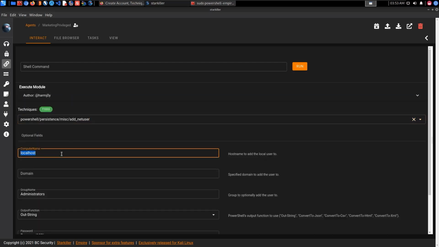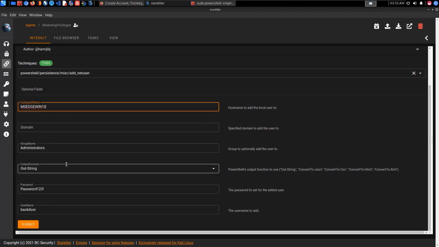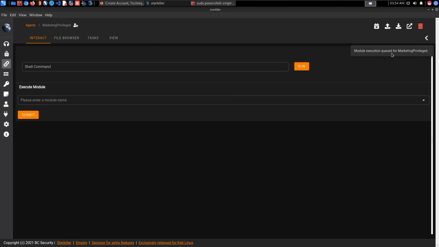And again, the local host name we provide, we don't have a domain here because we're not dealing with domains or Active Directory. The group name, administrators, that is correct. There's the administrators group. And then we provide a password, and we can call this Empire. Let's see if this works. All right, so that's been queued for execution.